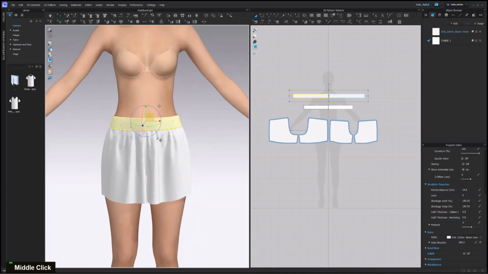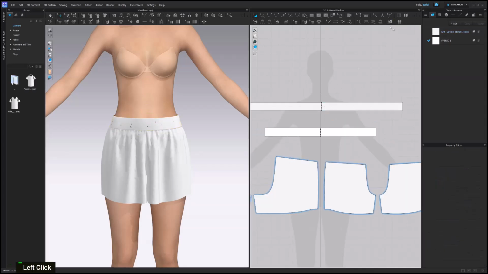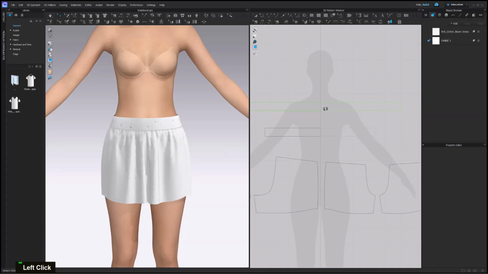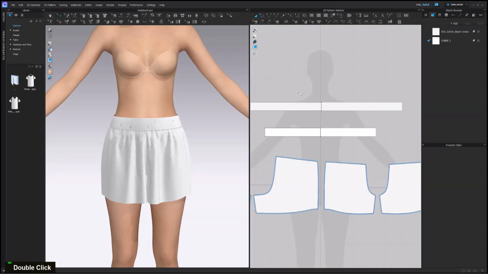Then set a sublayer to avoid a collision. This tool defines which pattern should be located on the top or underneath the other during the simulation. They will not penetrate each other. Select this tool in the 2D pattern window. Select the top pattern, then the elastic. In our case, the top pattern will be on top of the elastic.